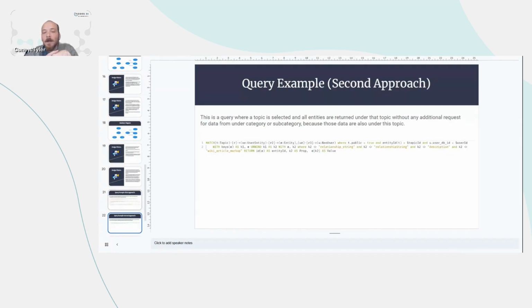And the other query is simply the other approach, where we also store entities in the topmost elements of categories. So in this context, we only need to retrieve data from the topic, because we know that under the topic, all entities are saved also.